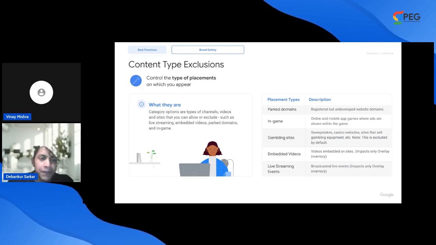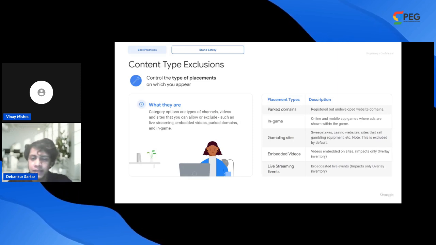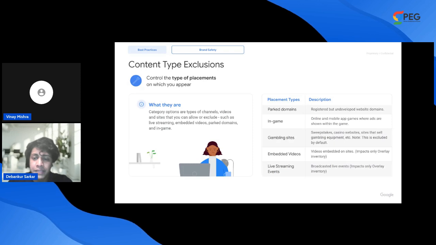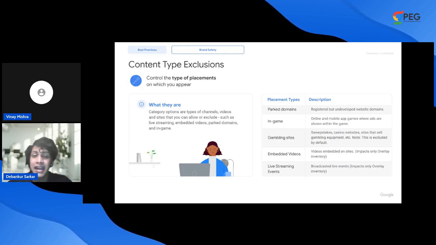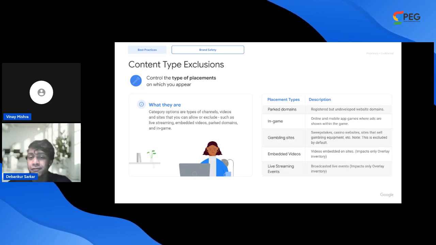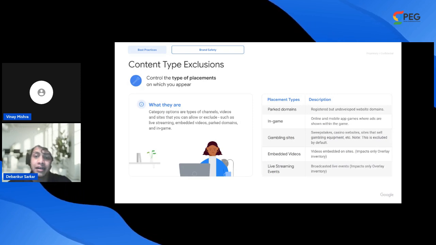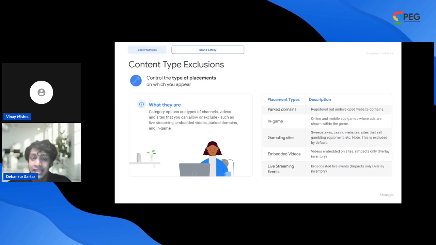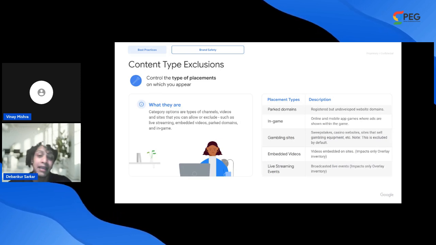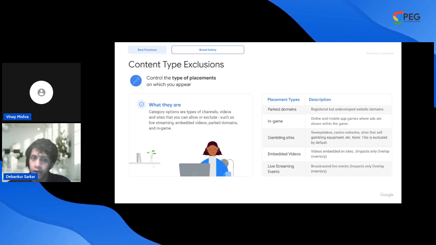So as we can see the placement types in the tabular format there, we'll break down some of these key placement types that you can actually manage. If you look at parked domains, these are basically defined as registered but undeveloped website domains. Then in-game refers to online and mobile app games where ads are shown within the game. For gambling sites, these are sweepstakes, then casino websites, then sites that sell gambling equipment, etc. So it's important to know that this is also excluded by default.